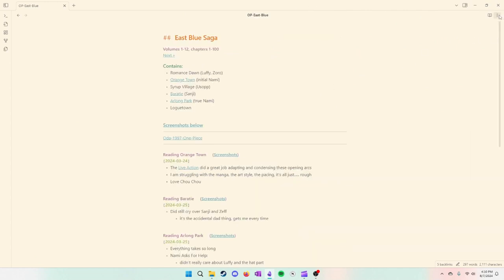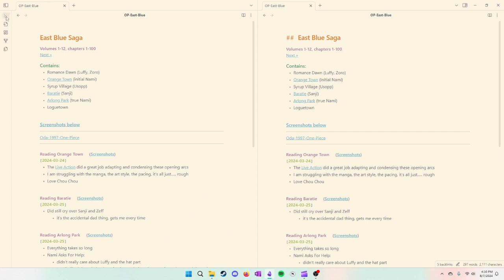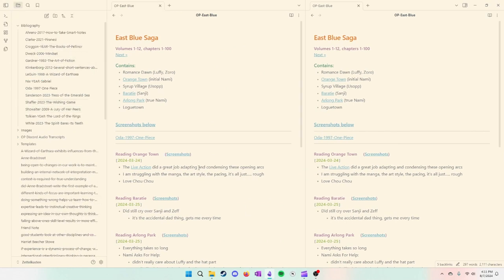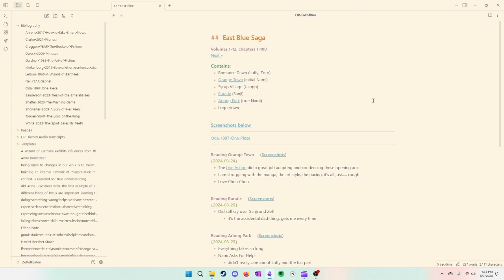I do use the split right pretty frequently to reference things. Like, I'll have my list open, I'll have the document I'm working in, and then I'll have something that I'm referencing, an image or whatever. So that's a pretty common tool that I use.